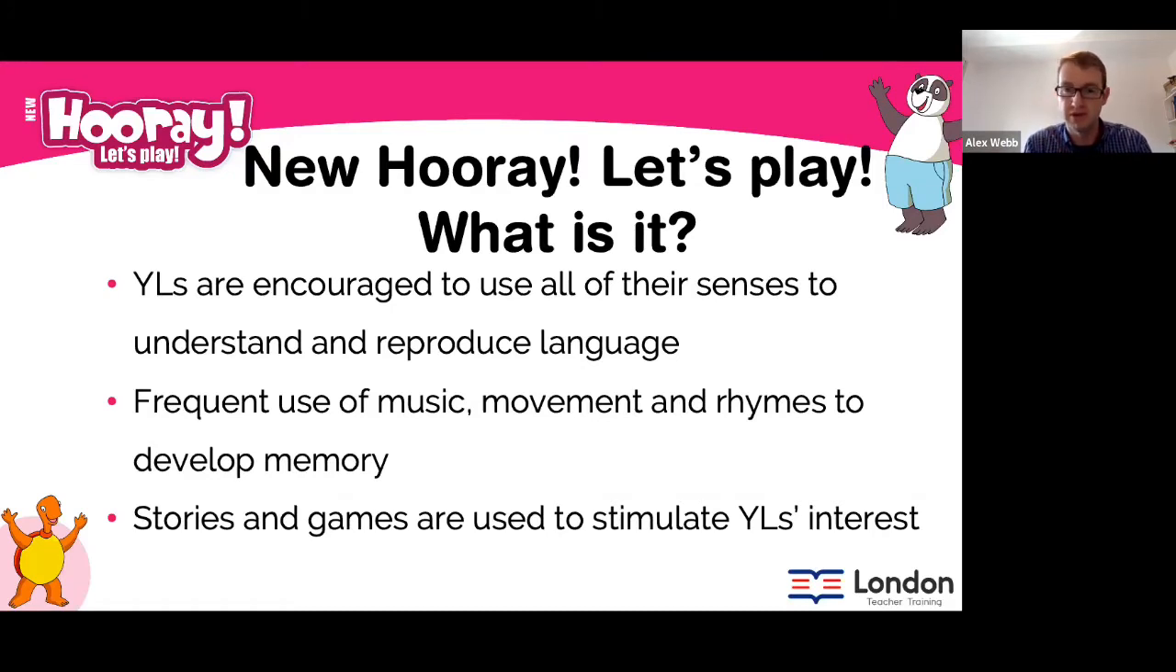It's really important to make the language engaging, and that's what New Hooray Let's Play aims to do. To finish off here, the course is full of lots and lots of stories and games. These are used to stimulate the young learner's interest and to encourage language retention. So the aim of this course is to really engage our young learners, stimulate their interest, get them interested in what they're seeing and hearing, and hopefully that will encourage retention of the language.